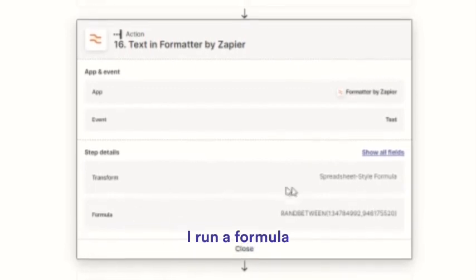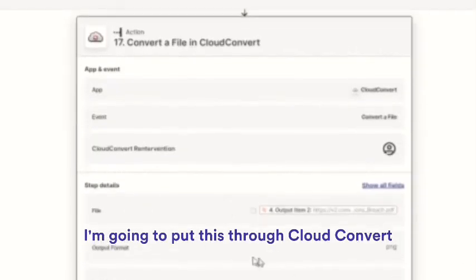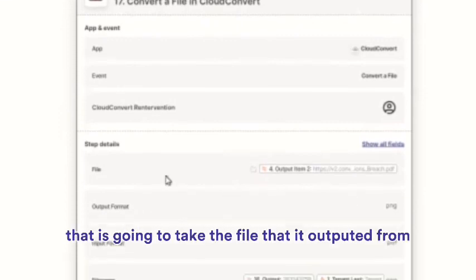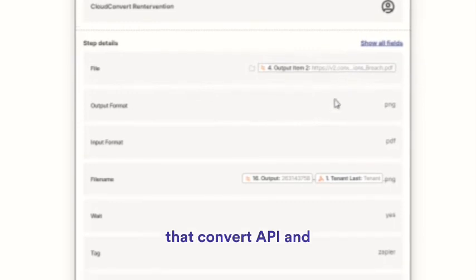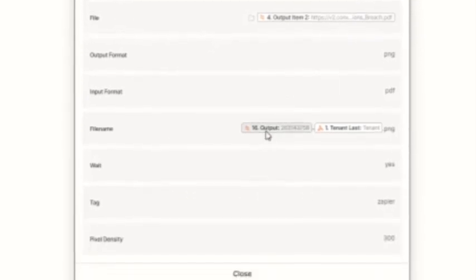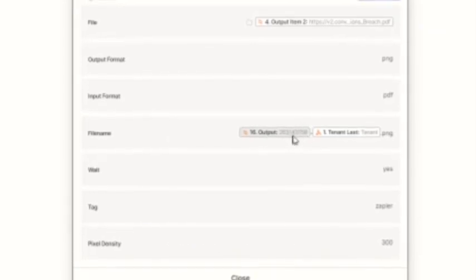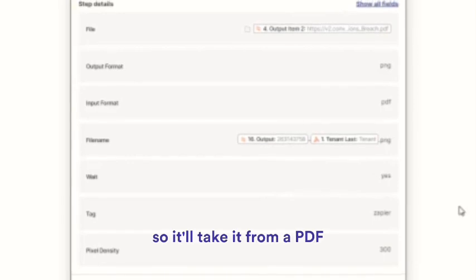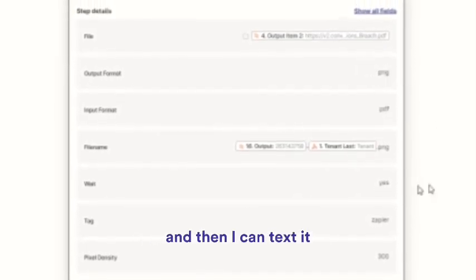So I run a formula, and then once I run that formula, I'm going to put this through Cloud Convert, which is a really helpful program that is going to take the file that it outputted from that convert API and create some file names out of there. And so it's using that unique number that it generated just a second ago to create a file name. So it'll take it from a PDF and put it into an image file, and then I can text it.